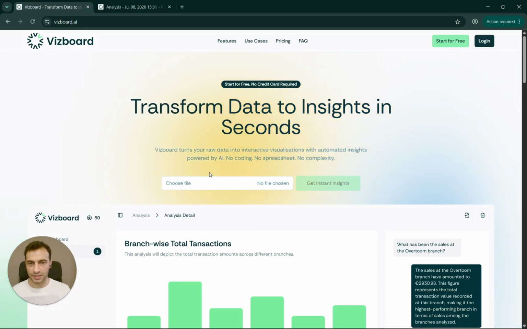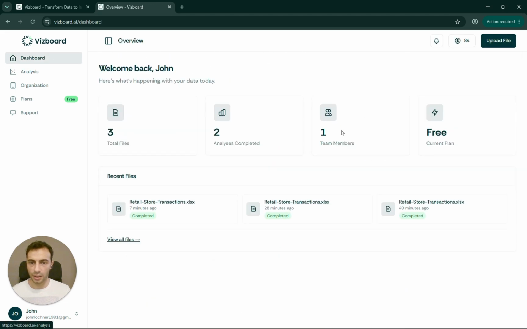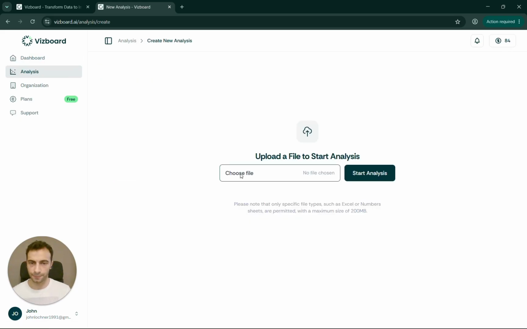You can even get instant insights from the homepage by uploading your file. All you have to do is press on the Get Instant Insights button. You can sign up by pressing on Start for free and then log into the system. As you can see, the interface is simple. You don't need any technical knowledge and you don't need to know how to create formulas or dashboards manually. The only thing you need to do is upload your Excel file.